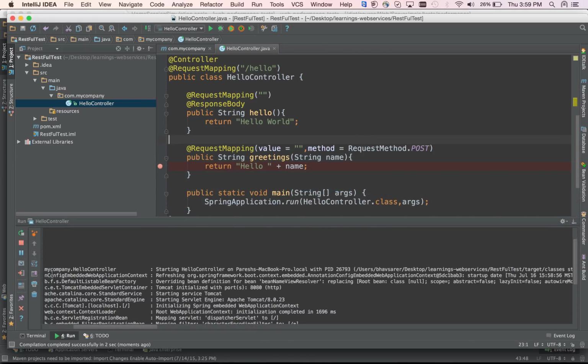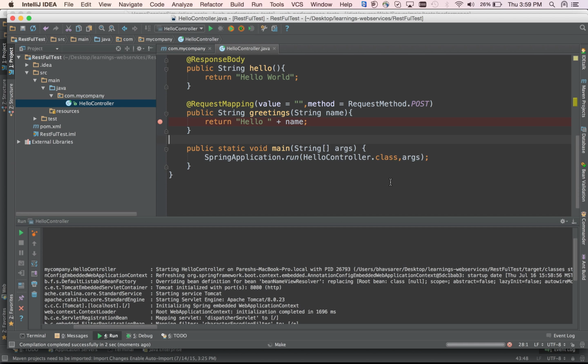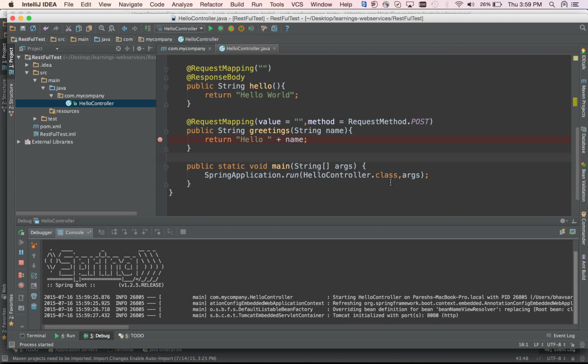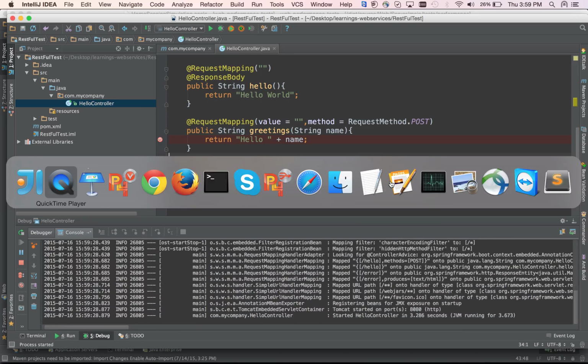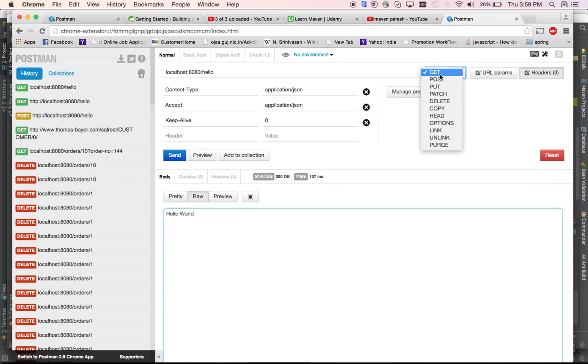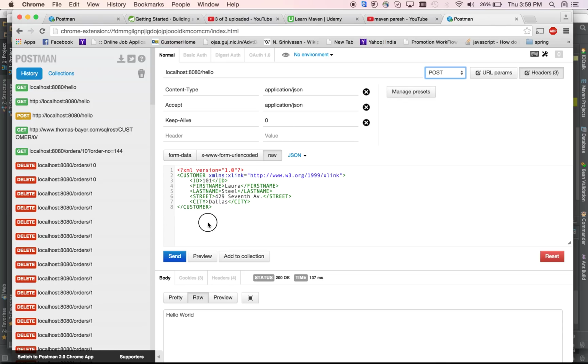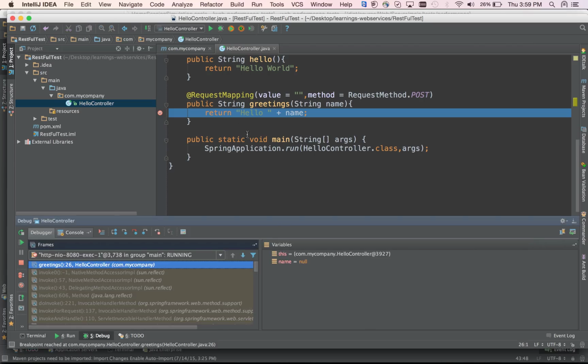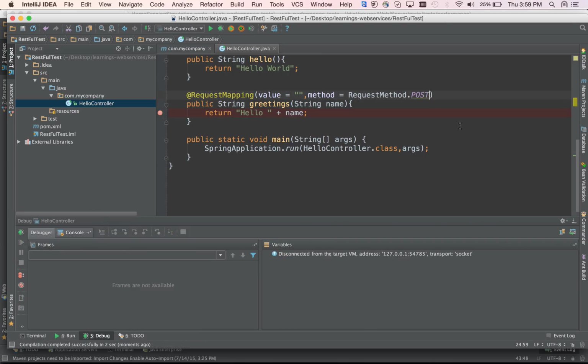I have already set the debug point, so let me try to run my project in debug mode so that we can see whether the request is coming as a parameter or not. So we'll select the POST method here, and then inside the body, which is basically raw here, we just send it Paresh. We'll see that the debug point is hit, and if we look over here, this is coming up as null. So let's try to make some fixes over here if we can.